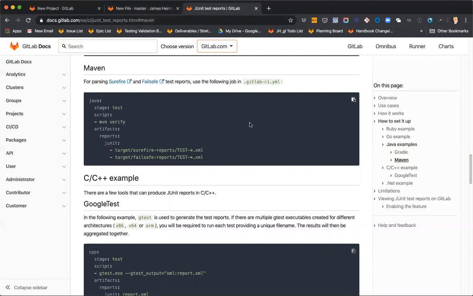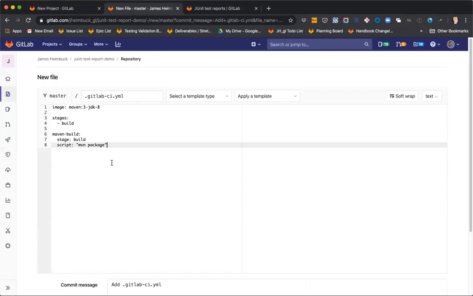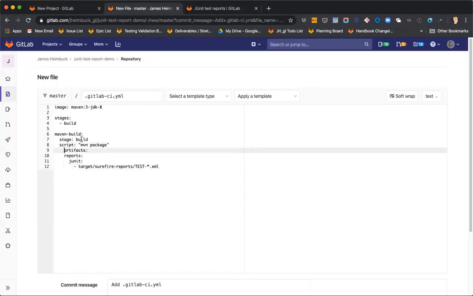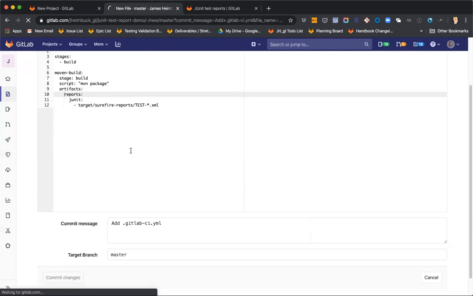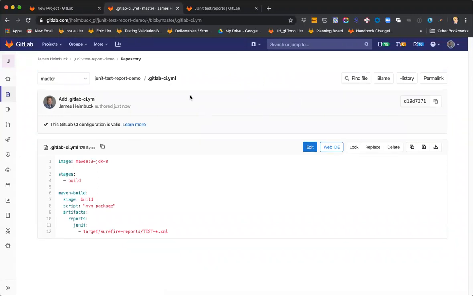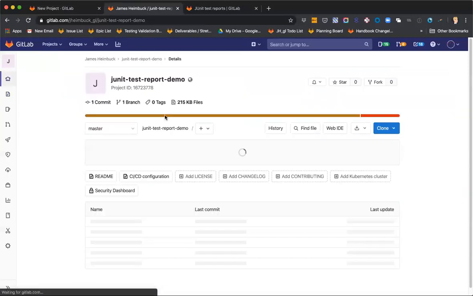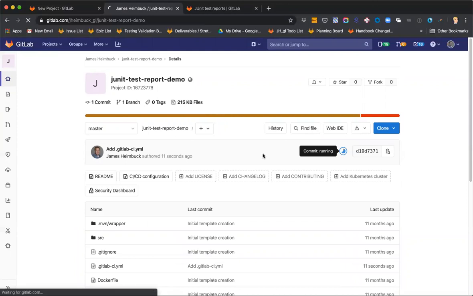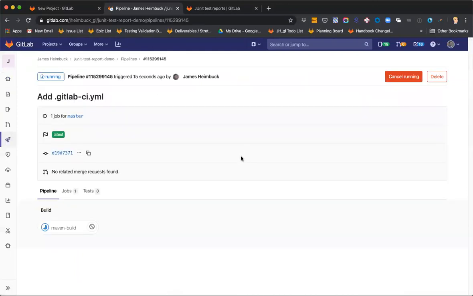So I'll go ahead and just copy that over. Make sure we get everything on the right line. All right, great. So go ahead and commit that change. And with the new gitlab-ci YAML file, it should kick off a build for us. So our pipeline is running, great. I'll go ahead and pause and we'll be back when that is done running.